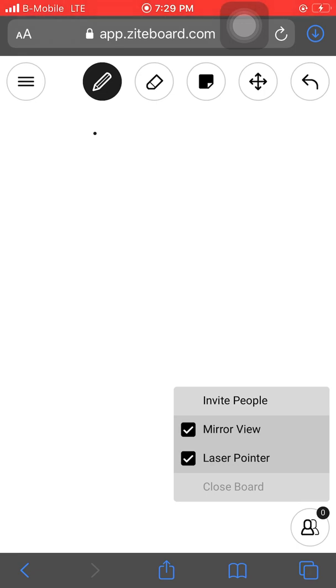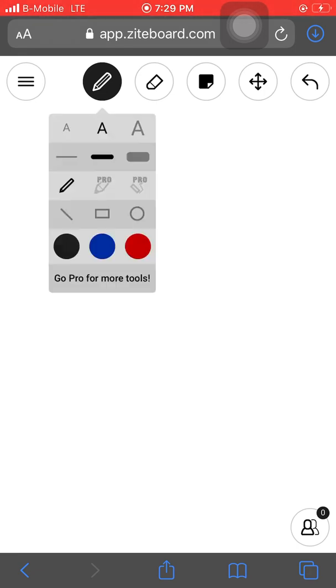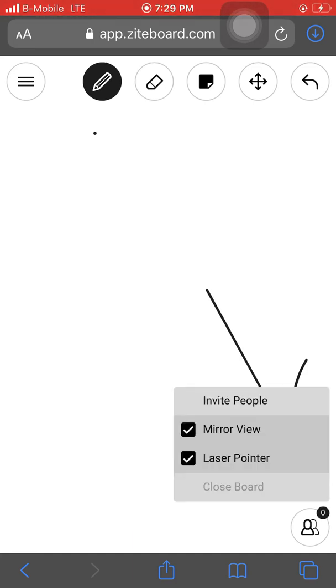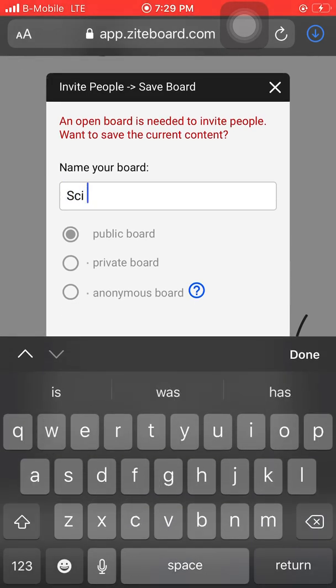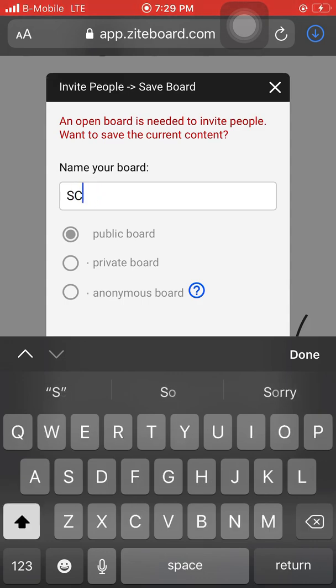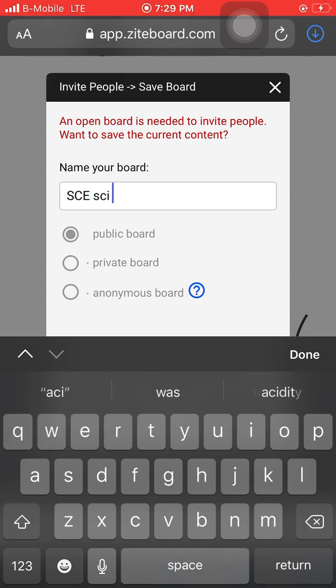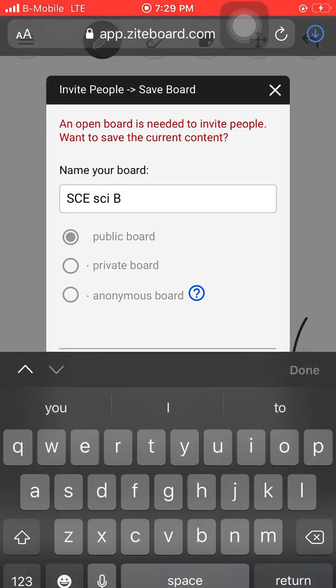Now when the teacher is about to start the lesson, the teacher has to invite the students. The teacher can invite the students by clicking on the option invite people. It is found on the right side of the page. Once you click on that option you will see an empty box to write your name on the board. So you can name your board. I'll name the board as Science B, and there is one option as view only mode. Once the students have logged into the site, they will be allowed to only view the board.